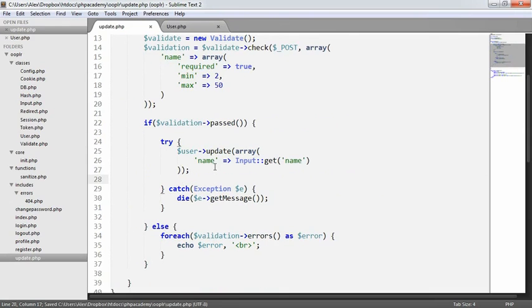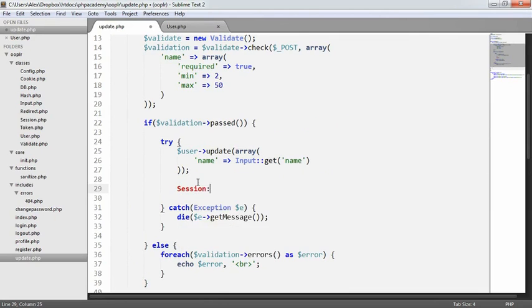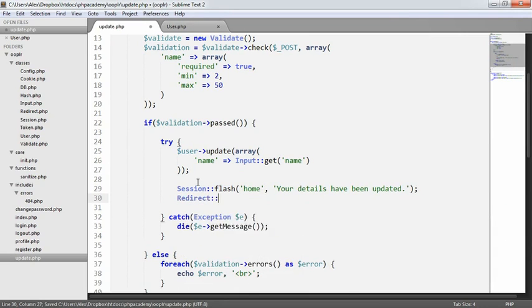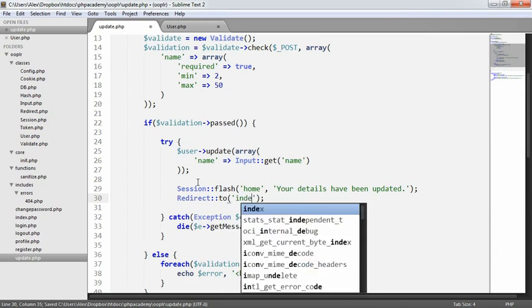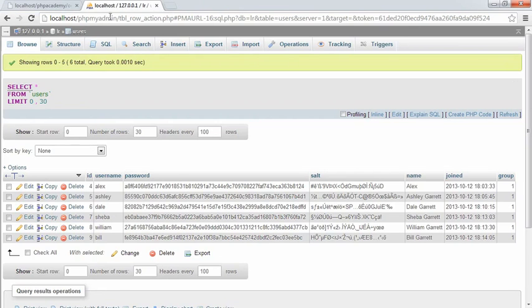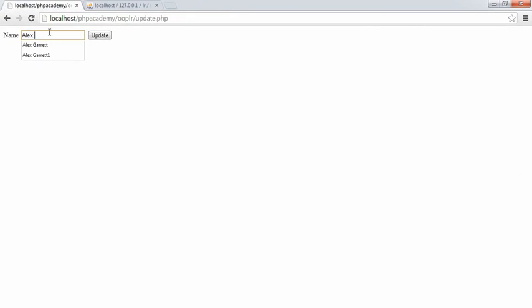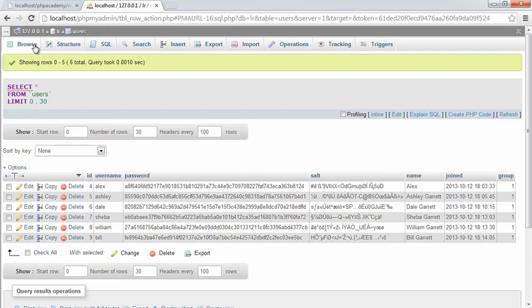So once we've updated a user's information, let's go ahead and session flash home, your details have been updated, and we'll redirect to the home page. So now what's going to happen is when we update, I'll switch back to Alex Garrett. I'll click update, your details have been updated, and then you know that they're changed.